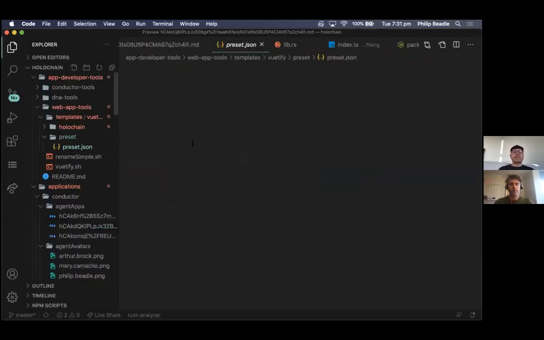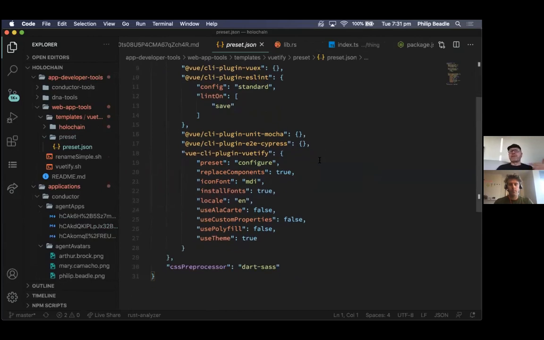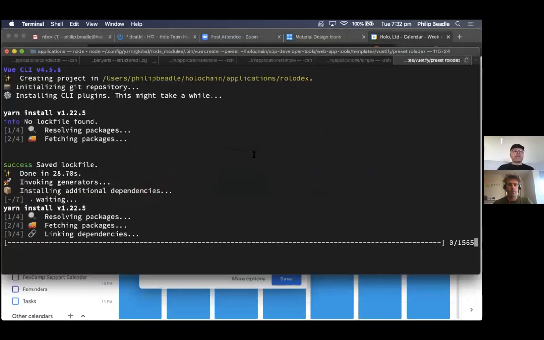So this is the preset. When you go through and install the Vue app from scratch, it asks all these questions. You know, do you want to use Vuex? Do you want to use Babel? Do you want to make it a progressive web app and all this kind of stuff, which you can answer yes or no, and then you get the option to save it. But then you can also add in other things, like I've added in Vuetify here. So oops, you can see here that it is nearly done.